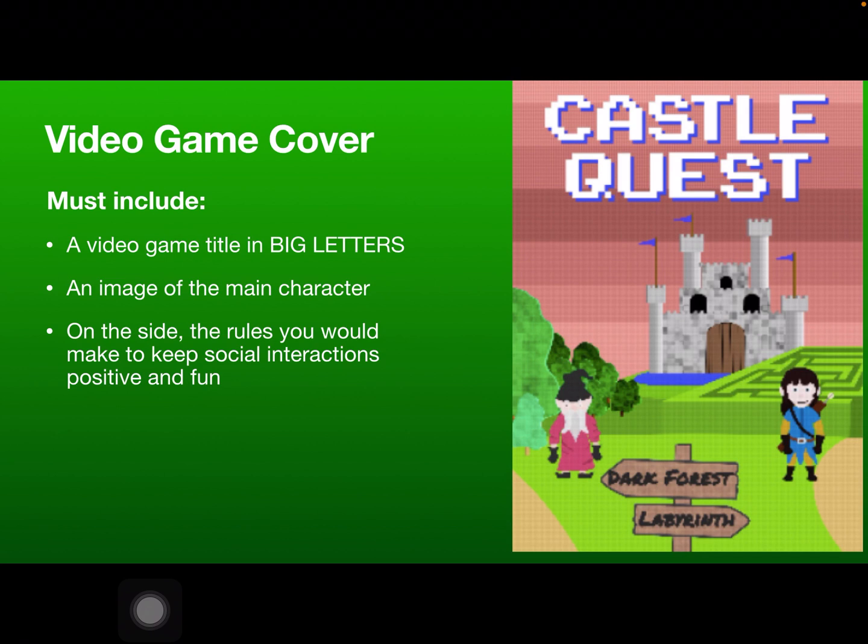main character or characters. On the left side, where you can see my text, is where you're going to be adding the rules that would keep the game and the social interactions positive and fun. You are not saying how to play the game, not the step-by-step, this is how you play Castle Quest. Instead, when you're playing, how should people play so their social interactions are positive and fun?